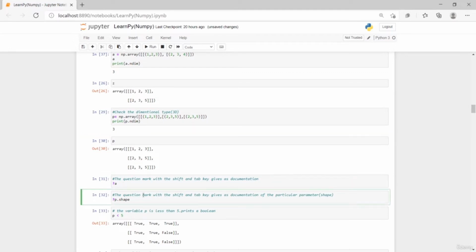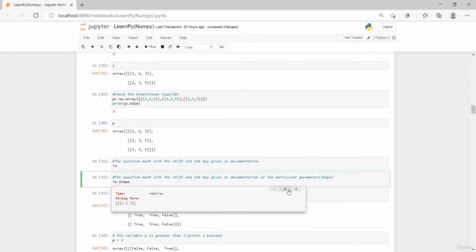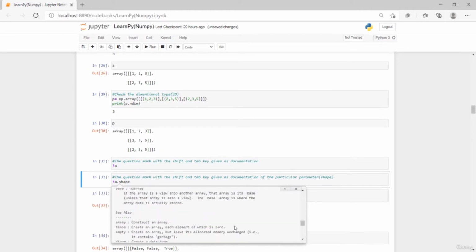So here the question mark with the shift and tab key gives the documentation of a particular parameter. Let me just put a here: question mark and then a. So for the variable dot shape, any variable that you have, just pass it here and then put shape. You can hit shift and then the tab key, and it will also give you documentation.